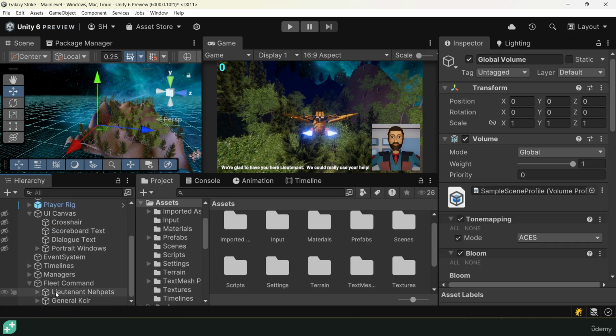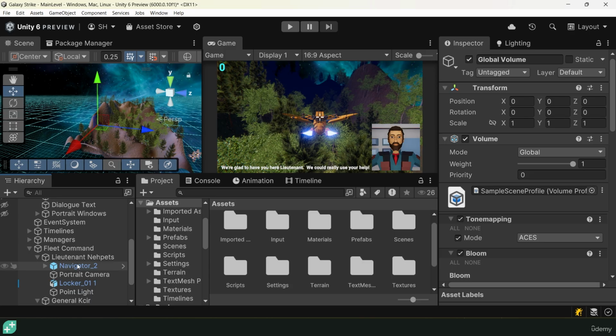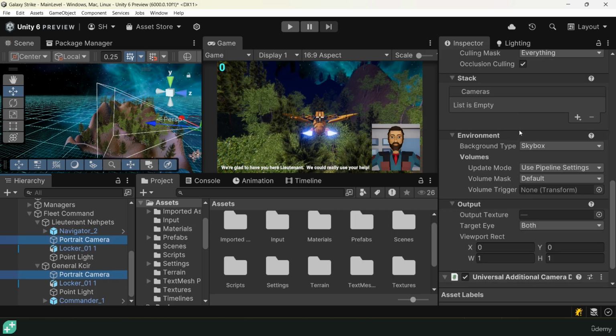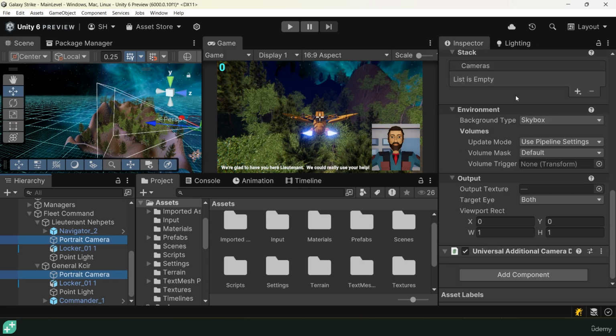You can actually go down to your specific portrait cameras under Lieutenant Nepitz and General Kier. I'm going to select both portrait cameras at the same time and scroll all the way down on your inspector. In your camera component, in the environment property, you have this volume mask dropdown. You can now change this volume mask dropdown to portrait and then unselect default. That way this camera will only use the portrait volume.